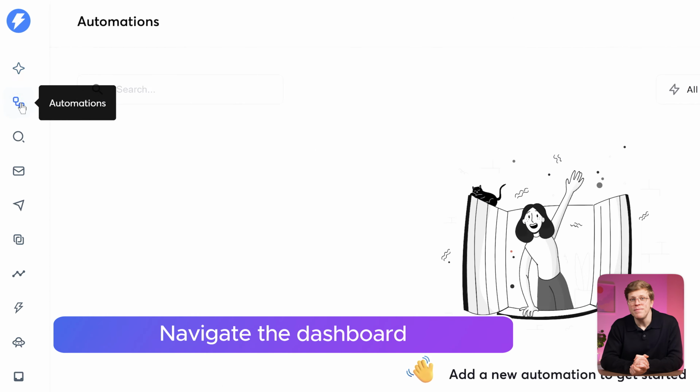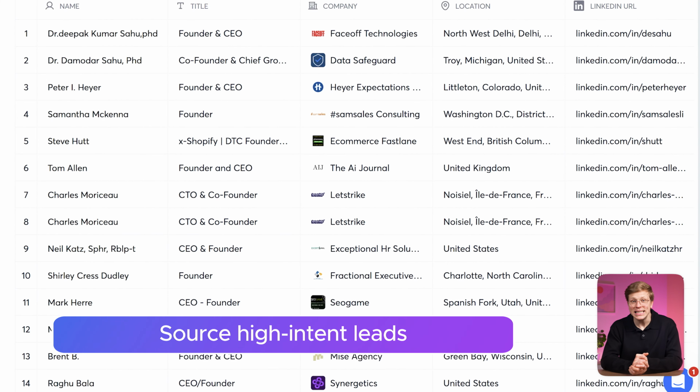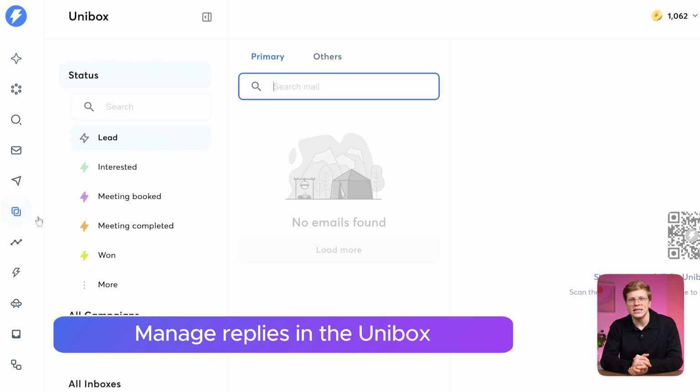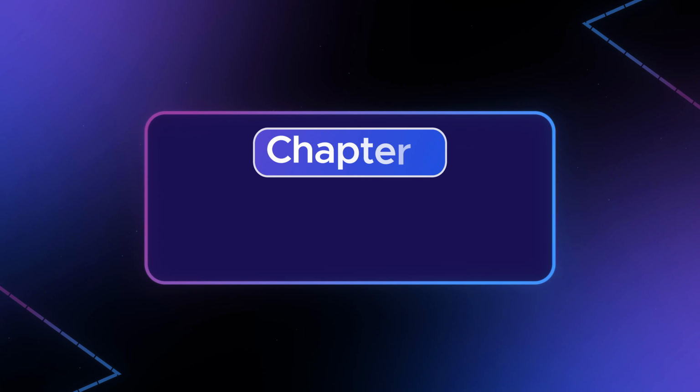Throughout this tutorial, we'll see how to navigate a dashboard, connect and authenticate sending domains, source high-intent leads, write sequences with AI, manage replies in the Unibox, and scale your volume safely. Let's dive right in. Chapter 1.